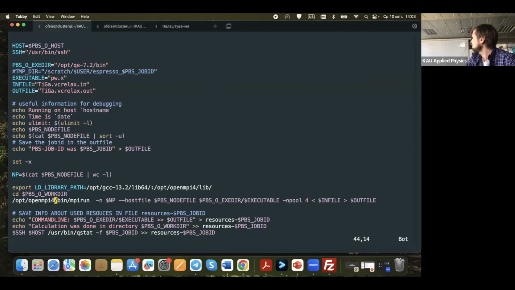One option is to write here the number of processors by hand, like 8 or 16. Or I can automate it and use the np parameter, the number of processors, and take it from the node file. In the node file, I always have the number of processors, like host 847 and the number of processors. Here it will be 8 for this calculation. So export library, cd to PBS workdir.